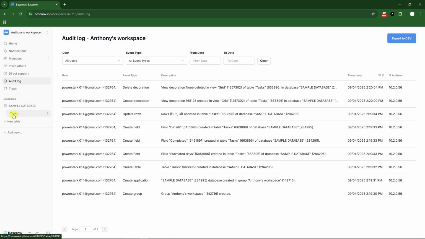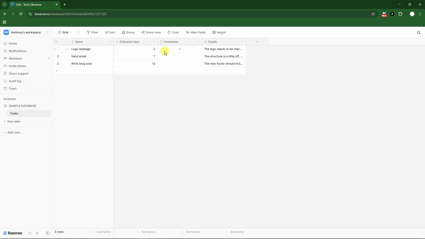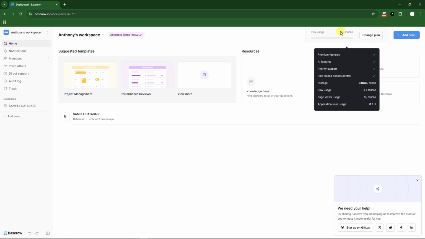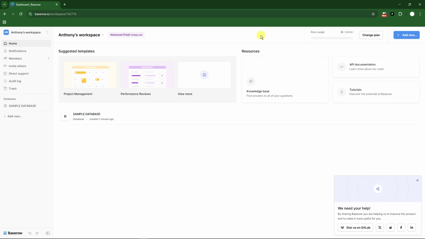It has a task option if I want to check my task, as well as you can add a new table or add a new option. For now, I'm going to go back to home here. So this is going to be the home option. You can change your plan for that one. As you can see, I have already used 3 rows out of 250,000 rows for my free trial.